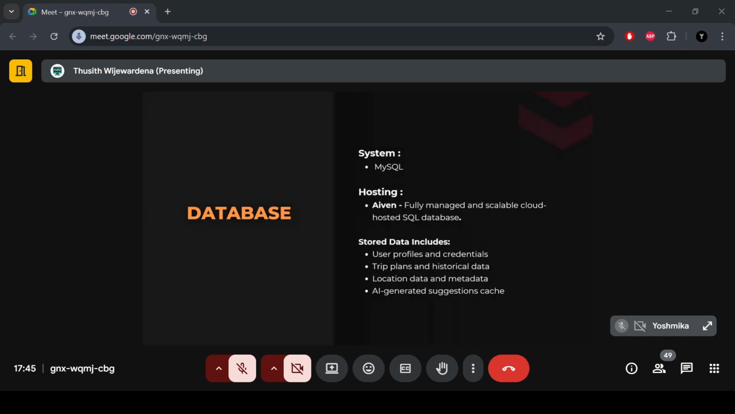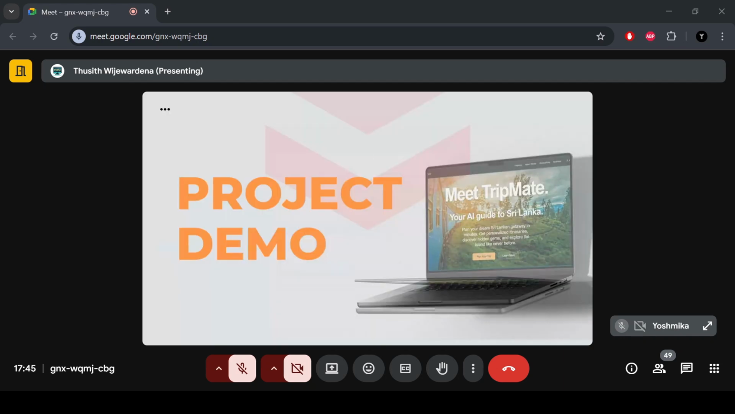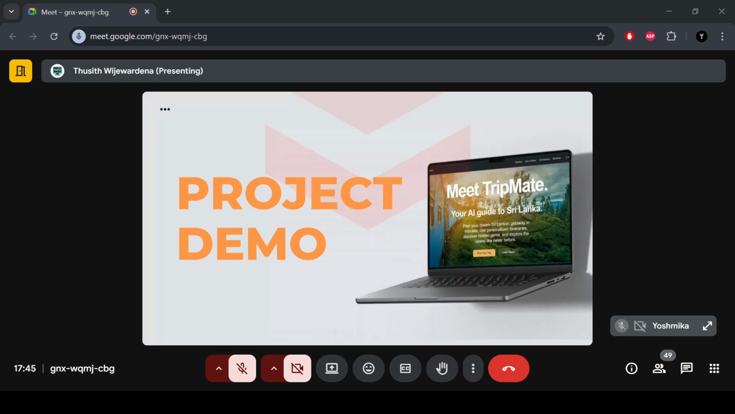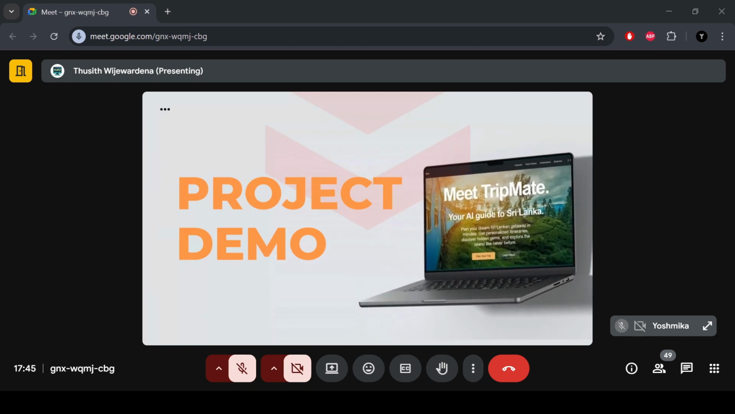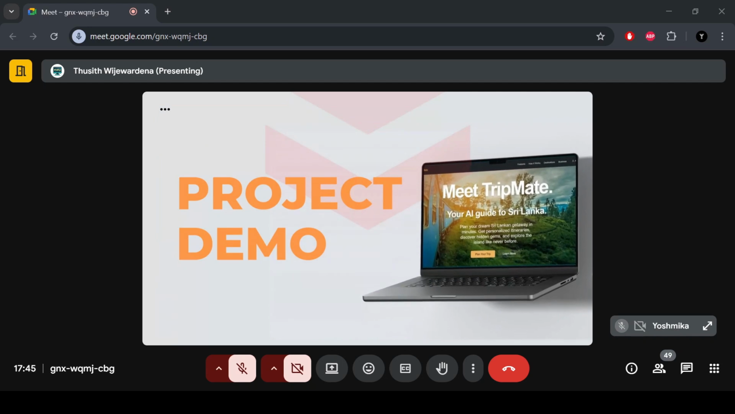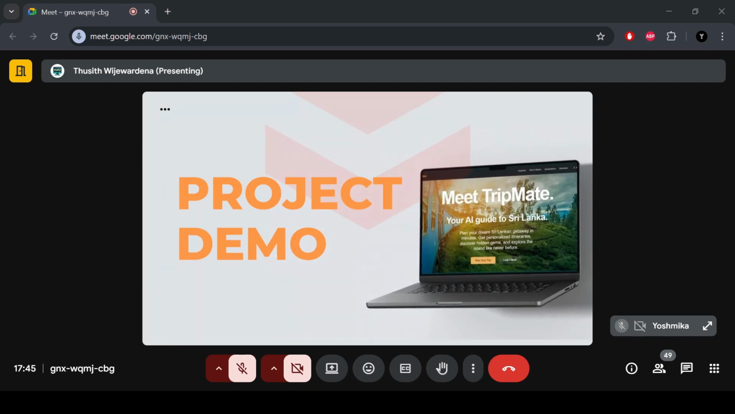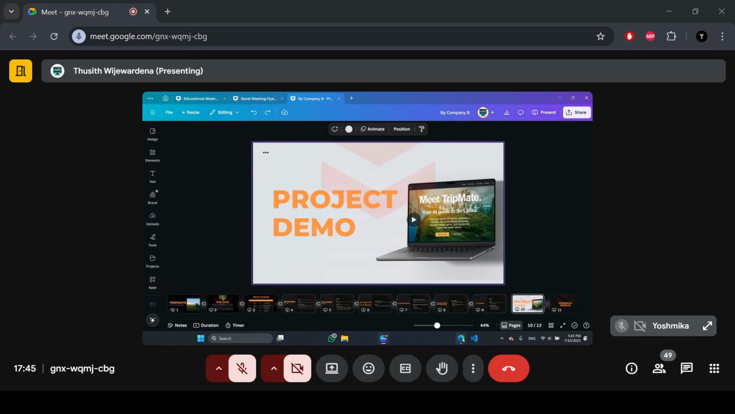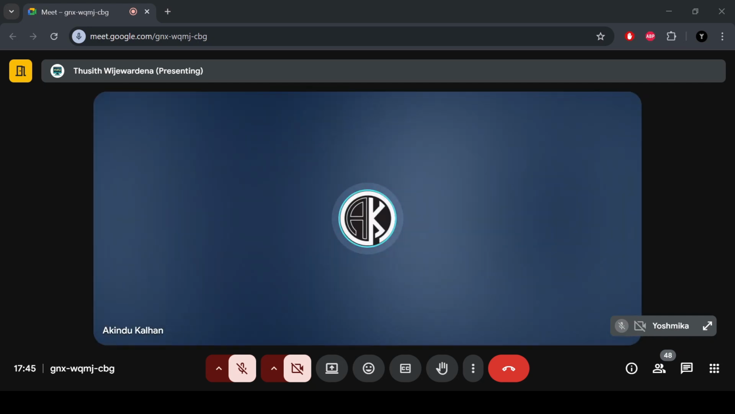Hope it's clear about the database process, and over to you, Tusit. Thank you, Dunya. Now it's time for the walkthrough. We'll be demonstrating the key functionalities of the platform in line with the stories and requirements you provided. At this point, I'd like to hand over to Akindu Kalhan from Team 1, who will guide you through the demo and highlight how TripMate delivers on your expectations. Akindu, the floor is yours. Thank you, Tusit.